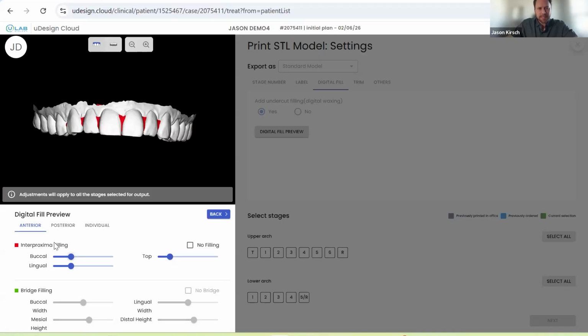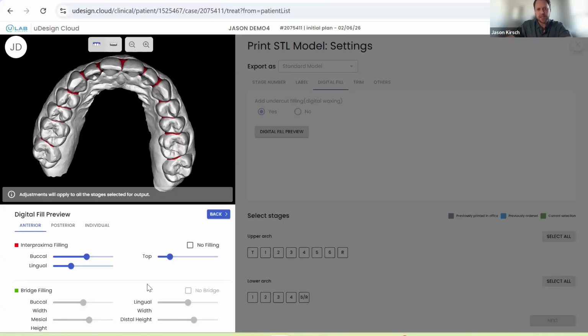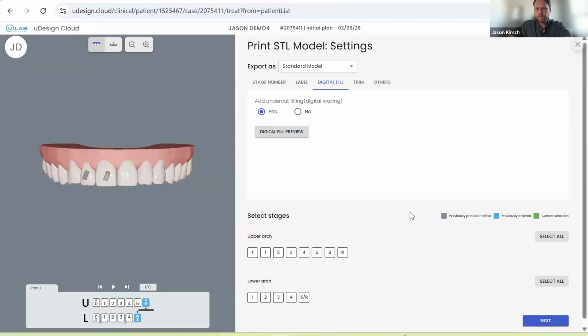You can see up here in red, this is where it's added in that little bit of blockout. You can go here and customize how much you want. So you can do a little bit more on the buccal. If I grab the slider and drag it to the right, you can see now that it's added more blockout. You can do individual teeth as well. If you don't want to do the whole anterior or posterior together, you can customize it. Also, if you're missing a tooth, you can create a bridge there, so you don't have to go in there and do that with the wax either. Since I'm not missing any teeth in this example, it's grayed out because there's nowhere to put a bridge.